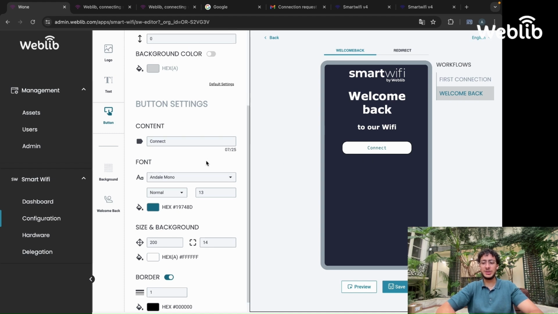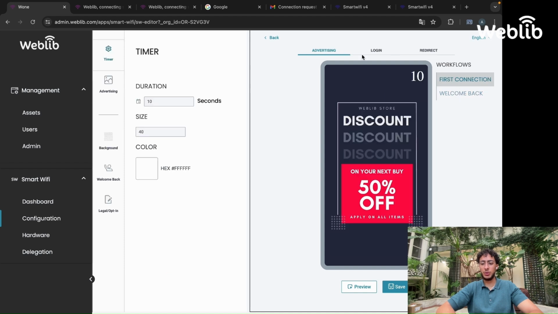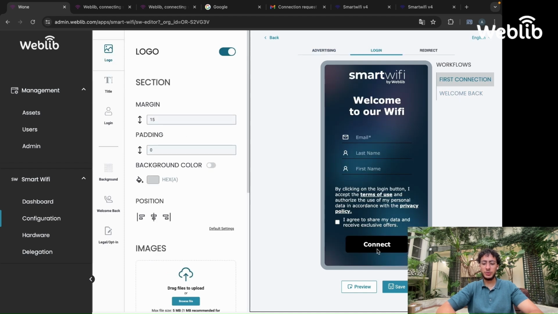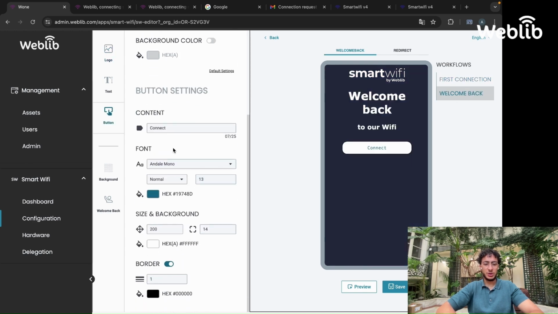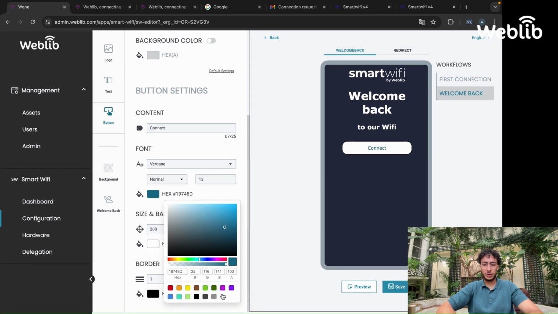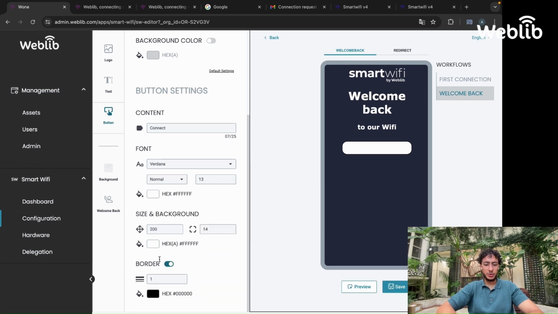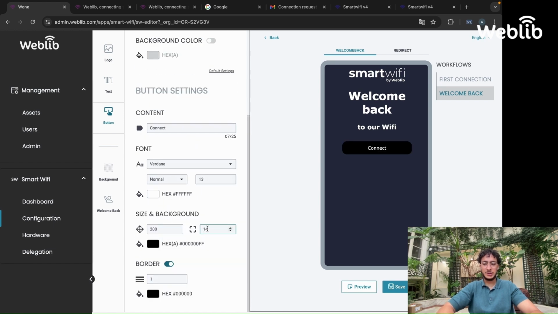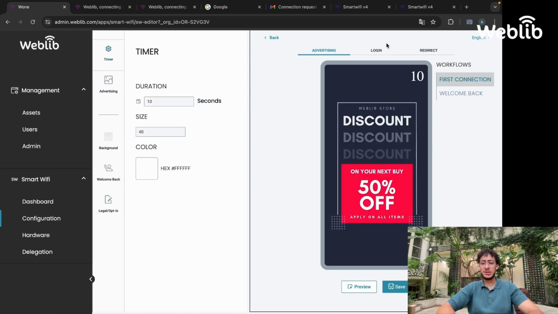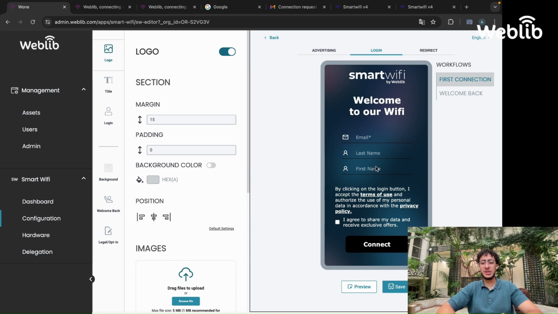So we'll put exactly the same style as in our login page, so black background and white text. So let's do that. I will change the font, the text color and the background color of the button, and put the same radius as in my login page. And in a simple way, we can just put exactly the same style on our welcome back page as in our login page. One thing that is missing is the background.